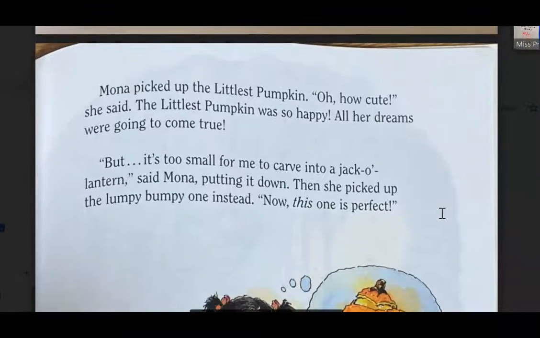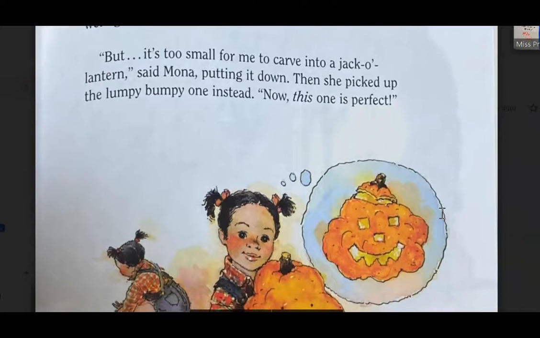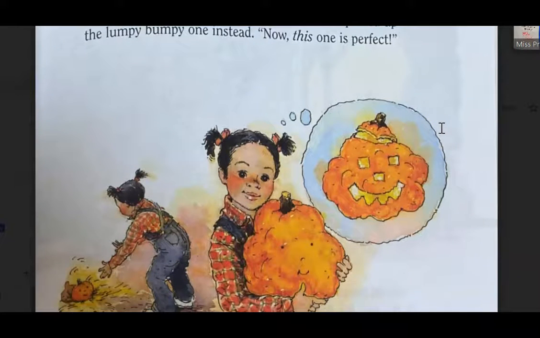Mona picked up the littlest pumpkin. Oh, how cute, she said. The littlest pumpkin was so happy. All her dreams were going to come true. But it's too small for me to carve into a jack-o'-lantern, said Mona, putting it down. Then she picked up the lumpy, bumpy one instead. Now this one is perfect.